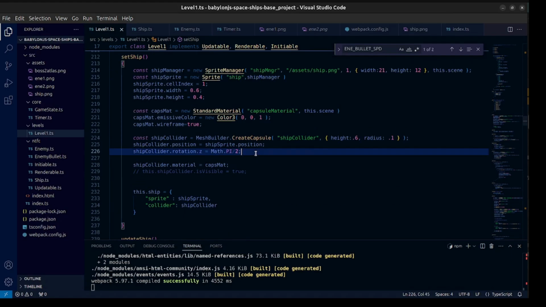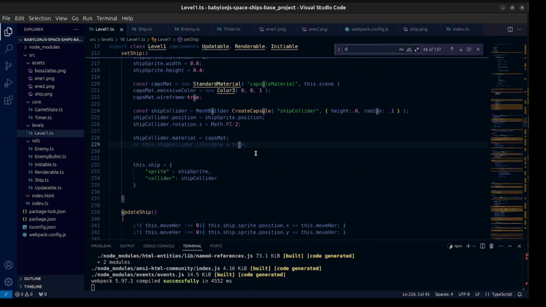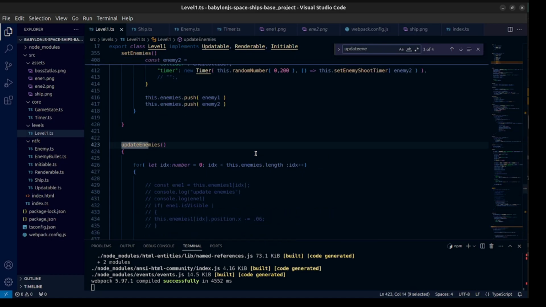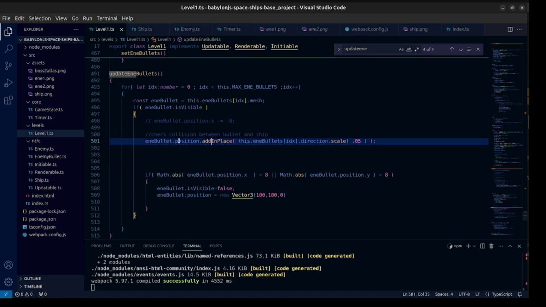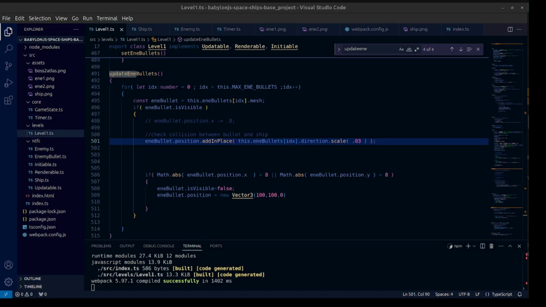Let me add the collision now. So the update enemy bullets. Enemy bullet here. So we have the bullet position. I'm going to change this. I'm going to do it a little slower because I think it's too fast. I need to be able to avoid the bullets.